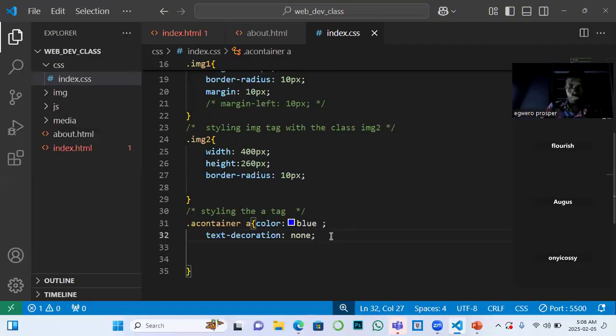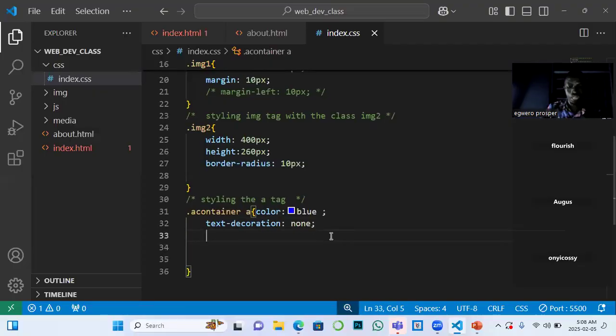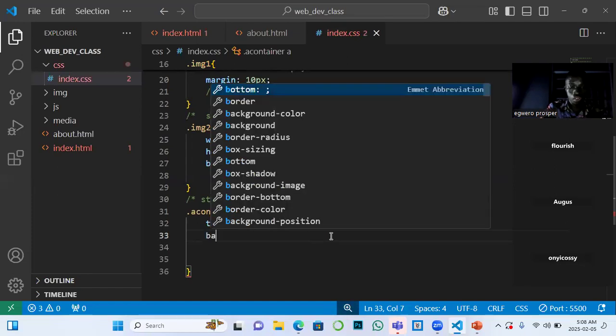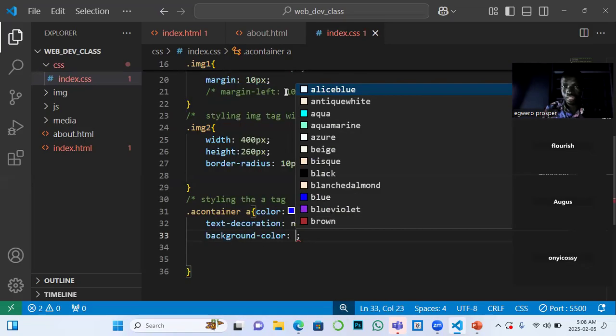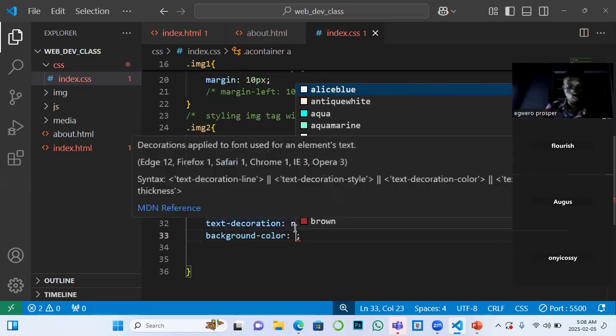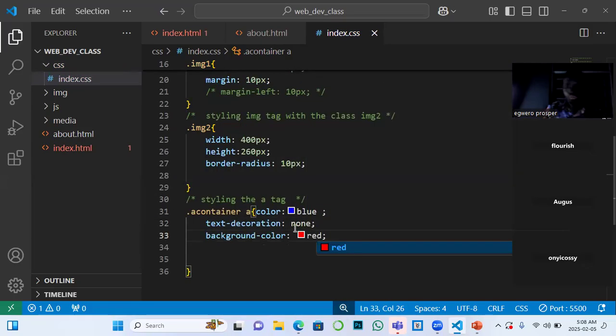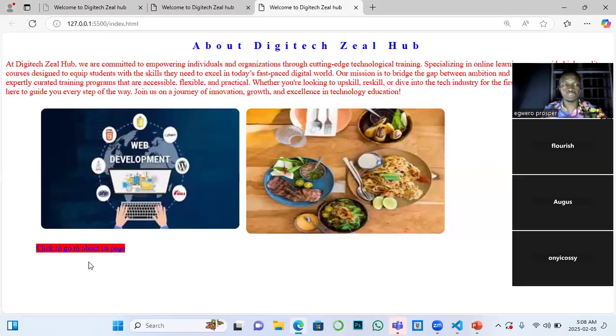Now, the next thing I'm going to do is to give it background. So background color, like I said, I would like the background color to be red in order to complement other colors. So as you are adding, be checking. Now I've added background color, but there is something I notice.